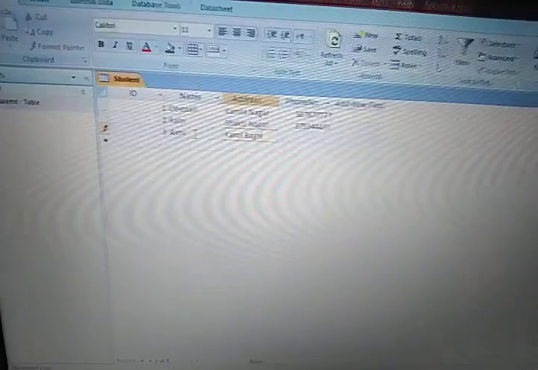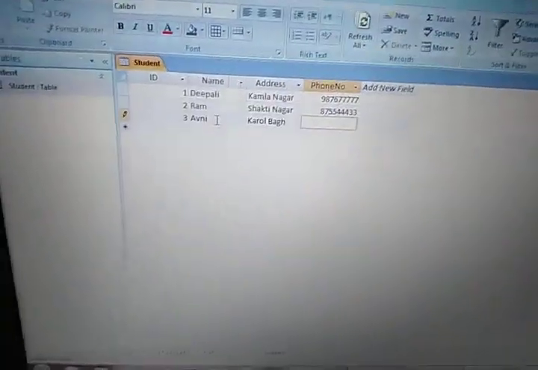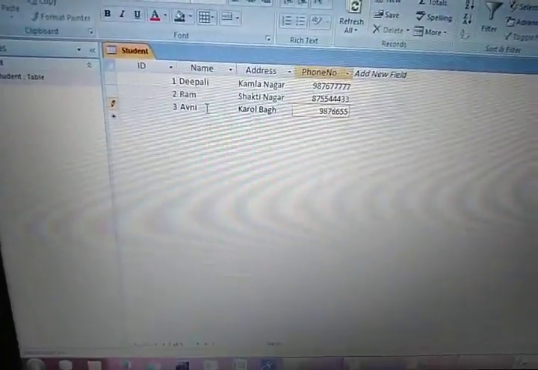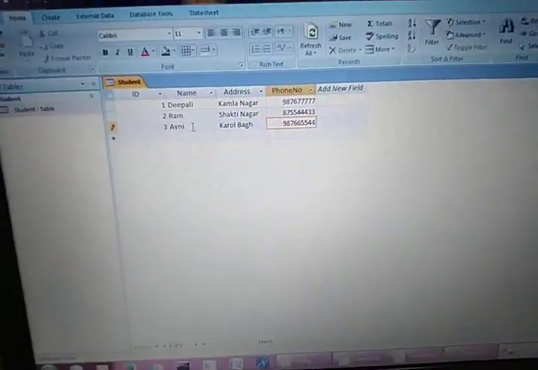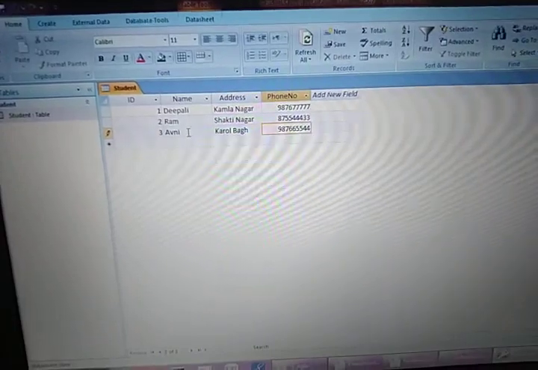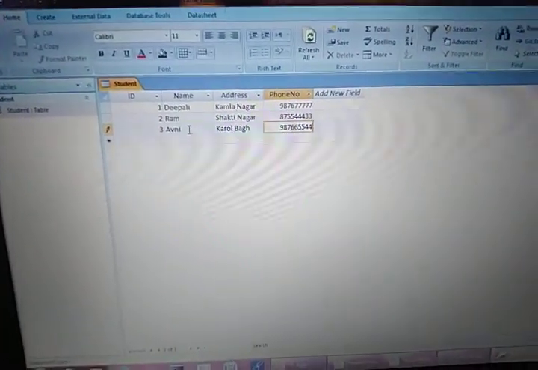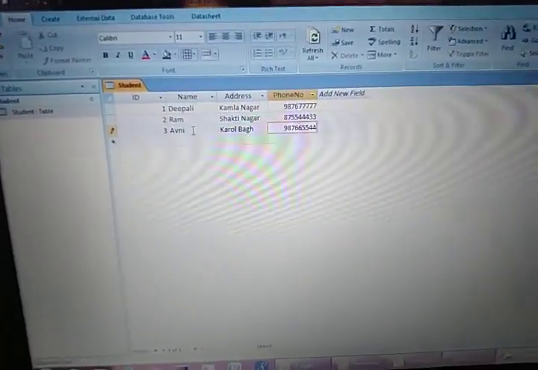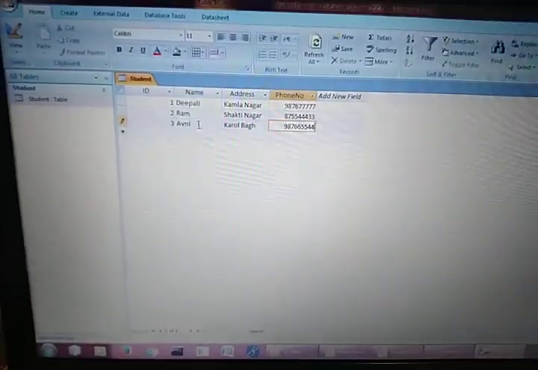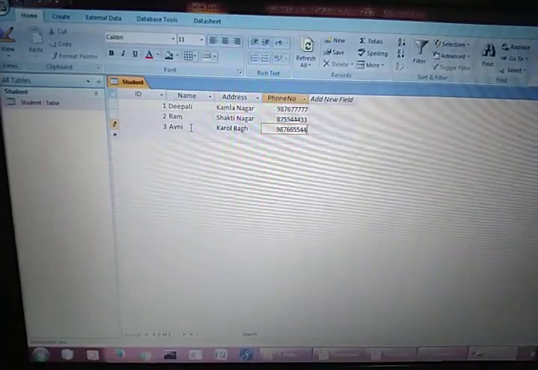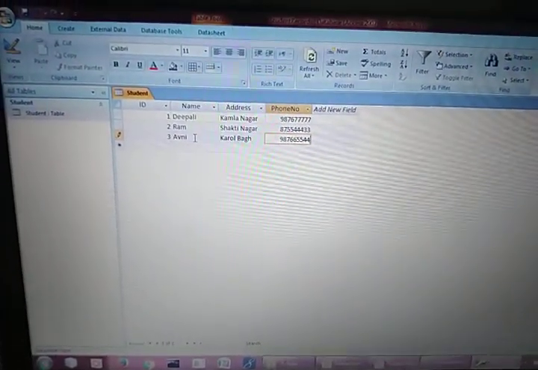Fine, so I hope this particular thing is clear to you: how to create a database in MS Access, how to create a table in MS Access, how to change the data type of a particular table, and how to insert or remove the auto incremented column. Next thing which was there in the slide is to create a table using the design view.